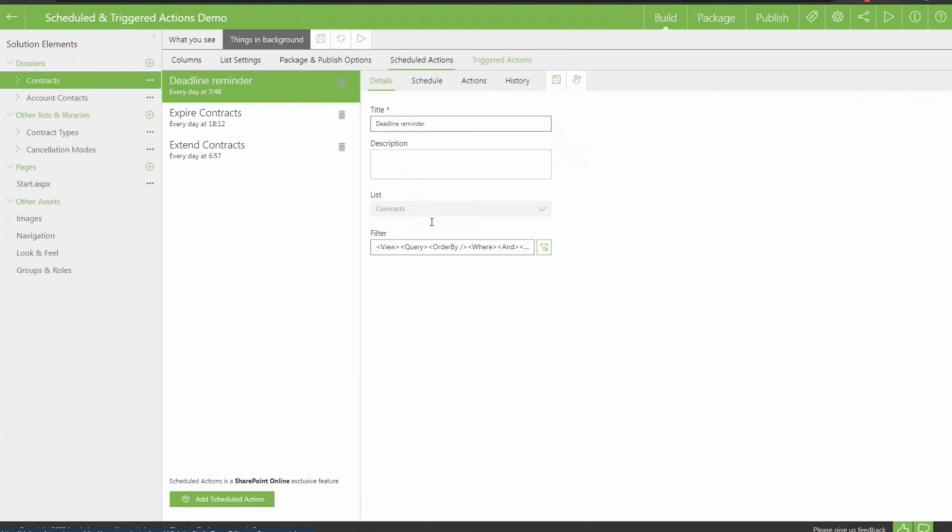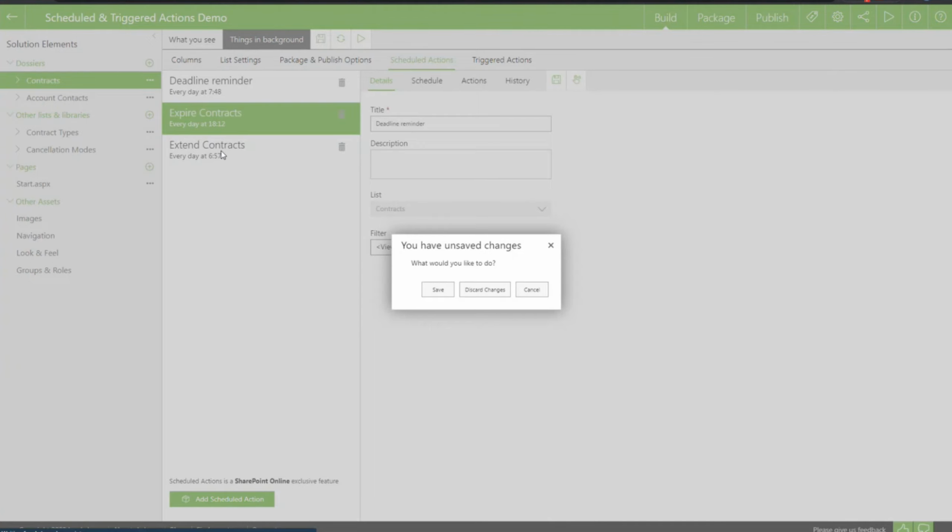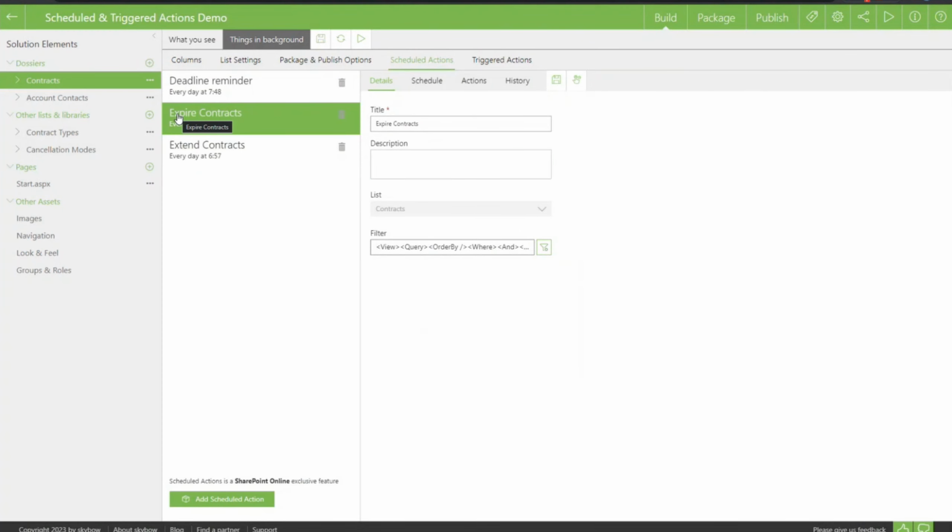If you go back to scheduled actions again, we see two others. And especially for the contracts, we need to, for example, update or expire the contract. So let's say we have a contract which expires on a certain date. I don't want to go in the system and set the contract status to expired. That can be done by the system. So that's the one here, expire contract.